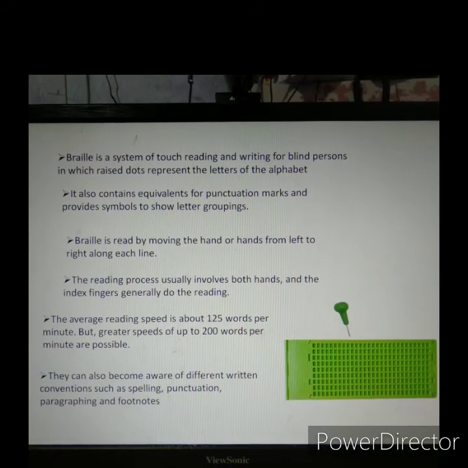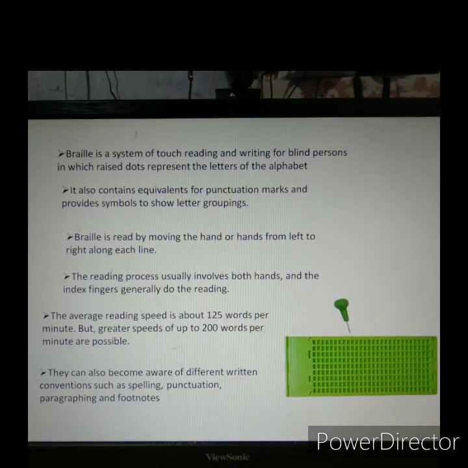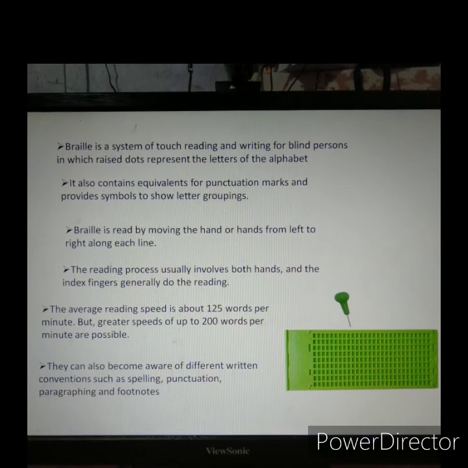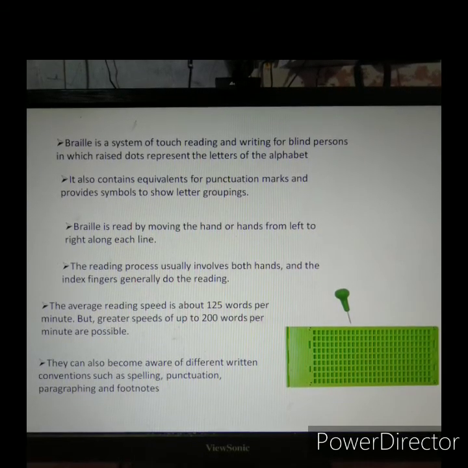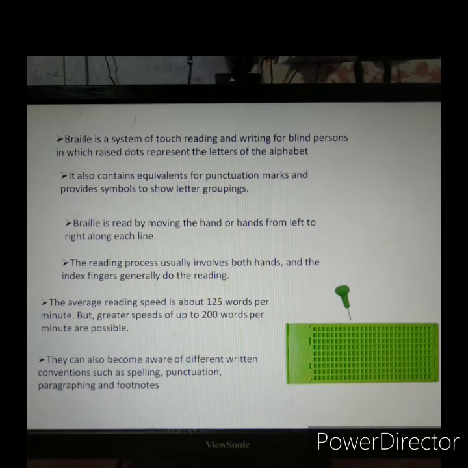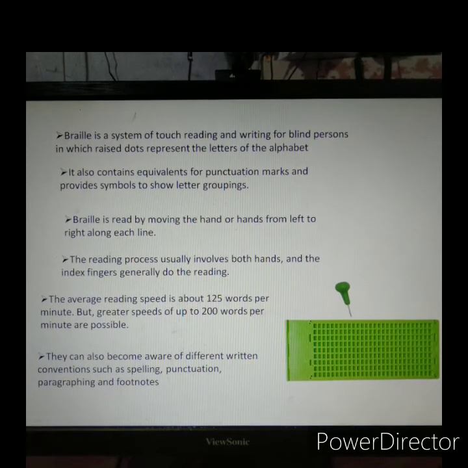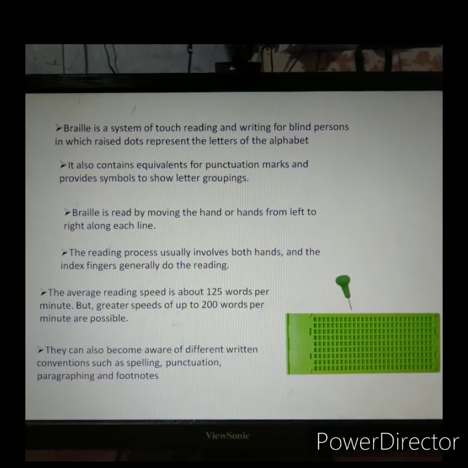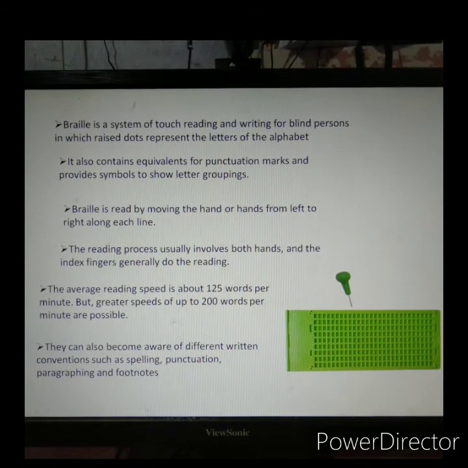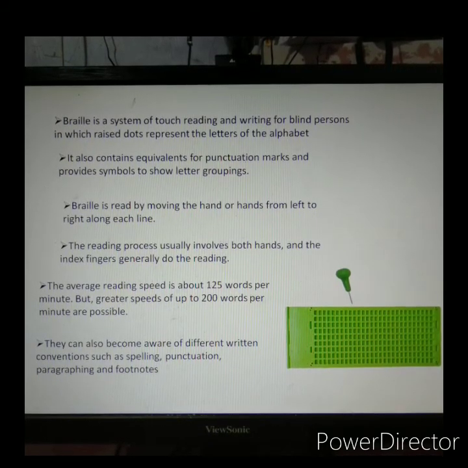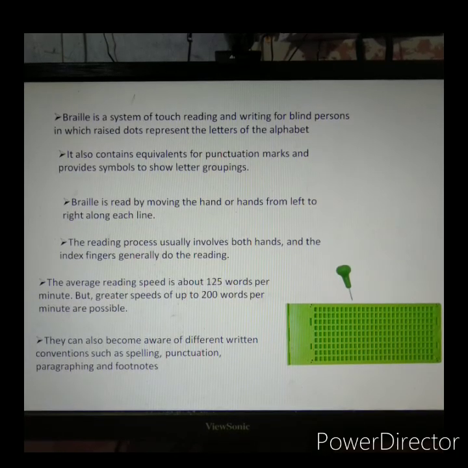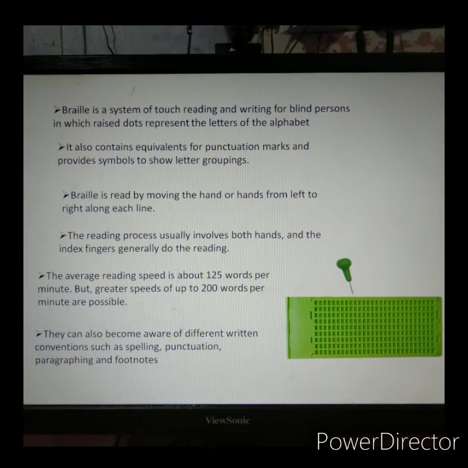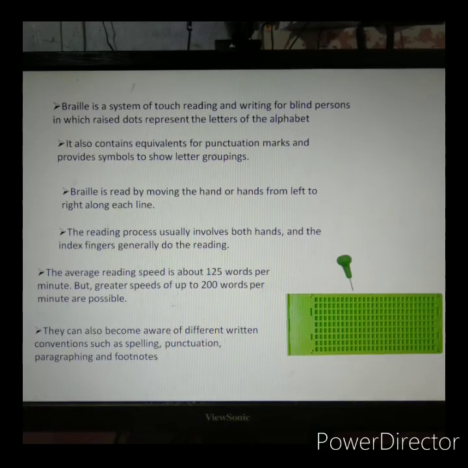Another example of adaptive equipment is Braille. Braille is a system of touch reading and writing for blind persons in which raised dots represent the letters of the alphabet. Braille is, always has been, and always will be more than just a tool for blind individuals who use it. It also contains equivalents for punctuation marks and provides symbols to show letter groupings. Braille is read by moving the hand or hands from left to right along each line. The reading process usually involves both hands, and the index fingers generally do the reading.